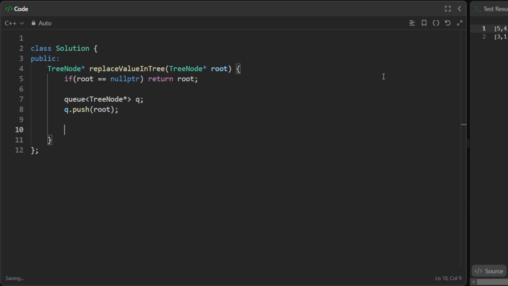Now we are going to have the level sum, right? At every level, we will be calculating the sum of the next level, right? So for storing that, we need some variable, right? So we'll create a variable level sum, right? And initially it will store the value of root, right? Now after this, we will start our level order traversal. So while our queue is not empty, we'll take the size of the queue.